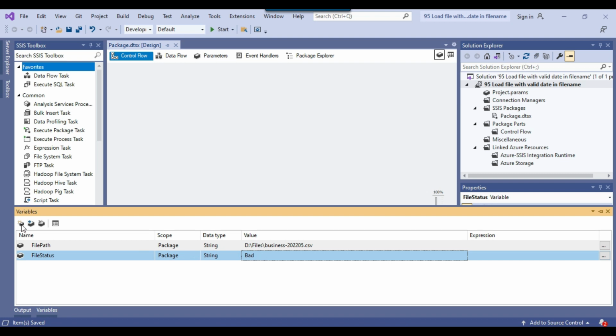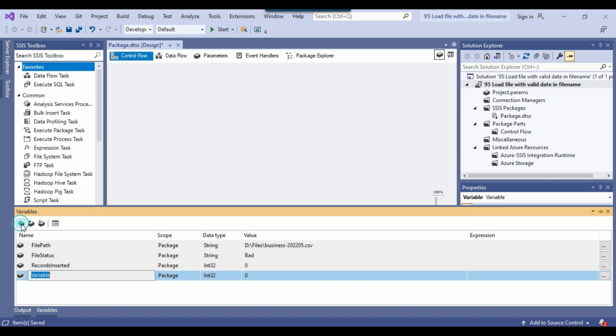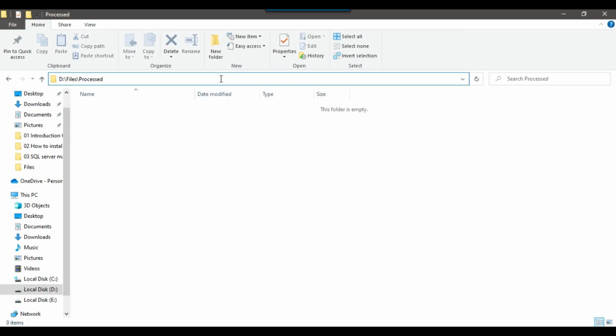Now another variable I can declare is RecordsInserted, like how many records are inserted by each file. And then the directory path variable. The directory path will be the path for the good file. So once a file is processed, the file will be moved to the processed directory.